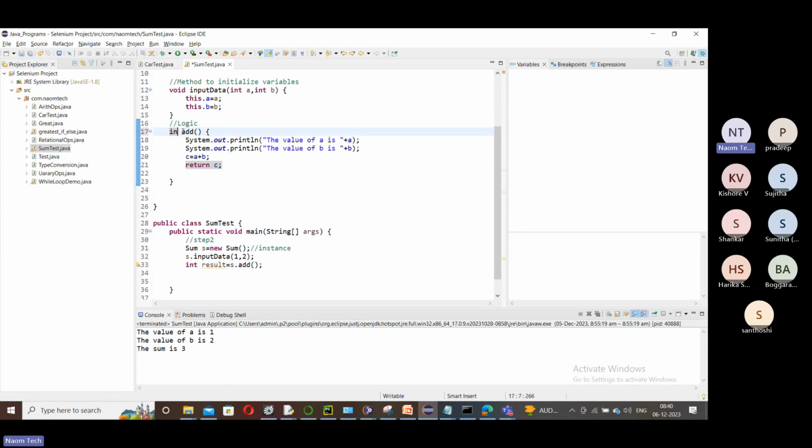Suppose, assume that this is void and there is no returning here. And still if you assign this method call to a variable, it leads to an error. You can see here it's showing an error. Read that error: type mismatch, cannot convert from void to int. Why? Because if your method is void, it doesn't return a value.